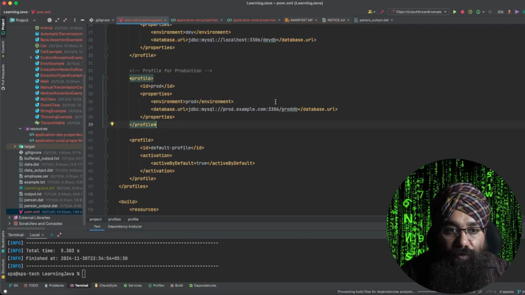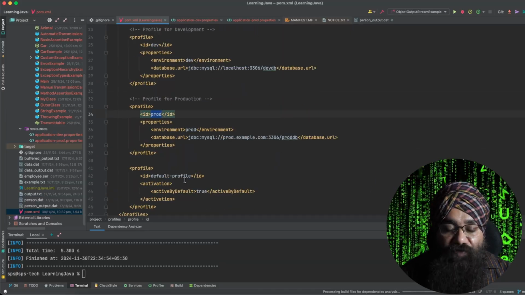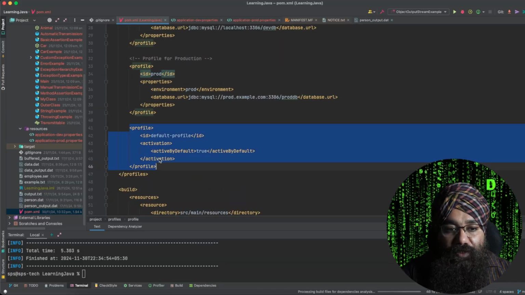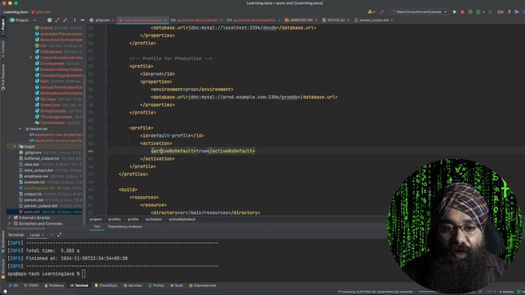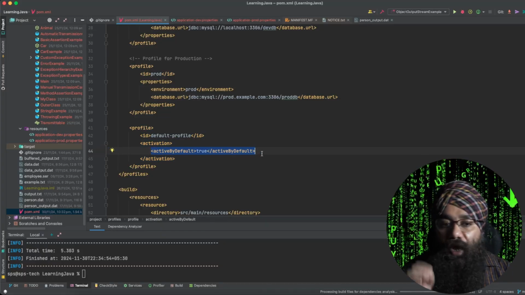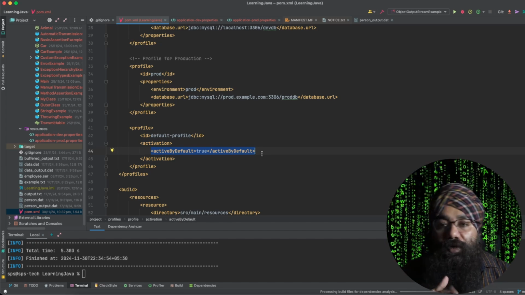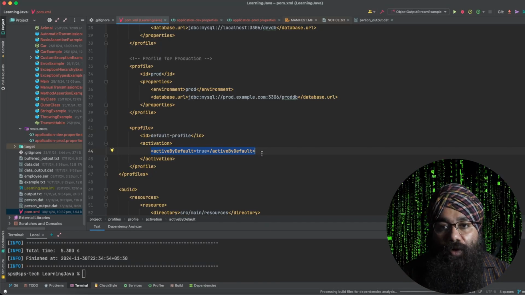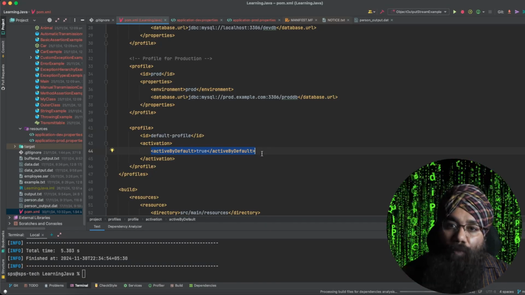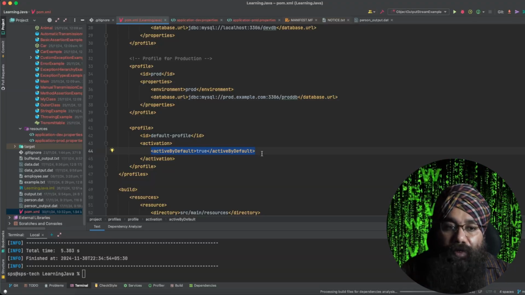Apart from the dev and prod profiles, I have created a default profile. In this profile, you specify the activation tag, and inside activation you write activeByDefault. In this case it will get activated irrespective of whether you call any profile or not, or you call the dev profile, or you call the prod profile. Here also you can configure some properties.